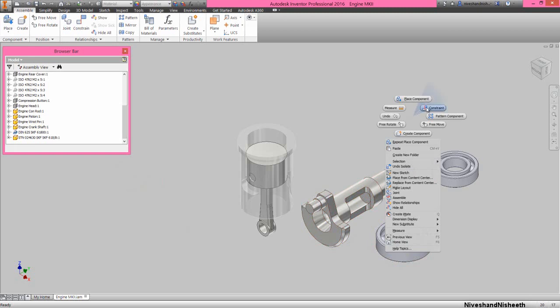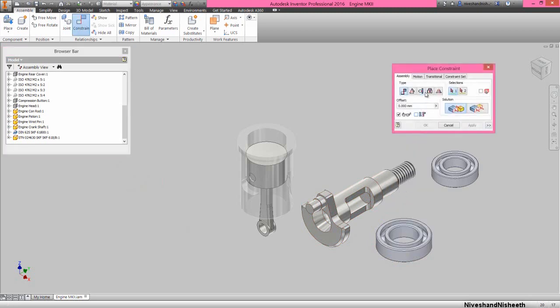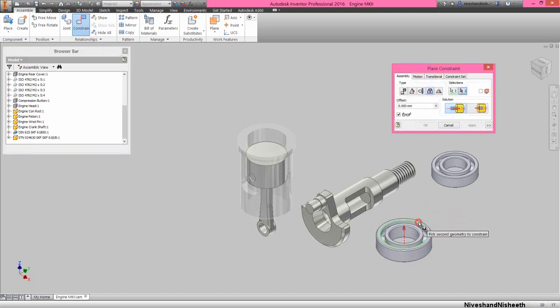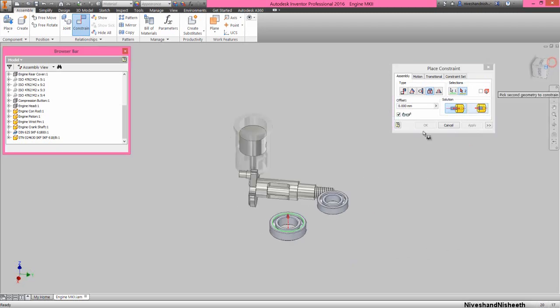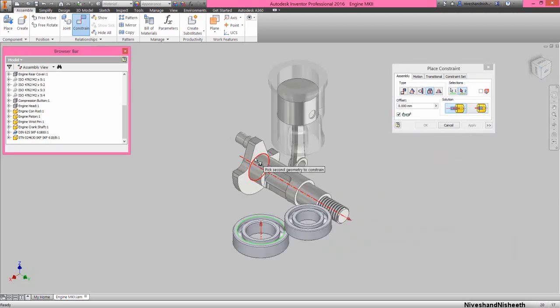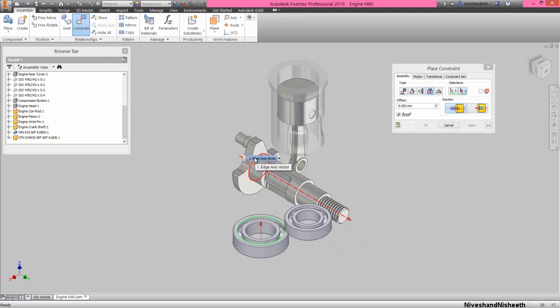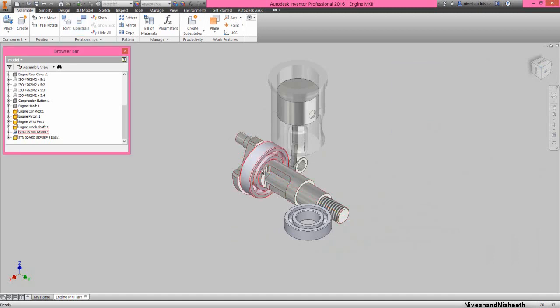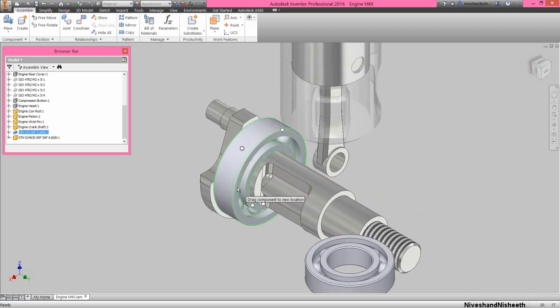Now we will activate the constraint command. Now we will choose insert mate from here and select this inner circular edge of the large bearing and select this circular edge of the crankshaft and apply the insert mate between them. Now see the result.